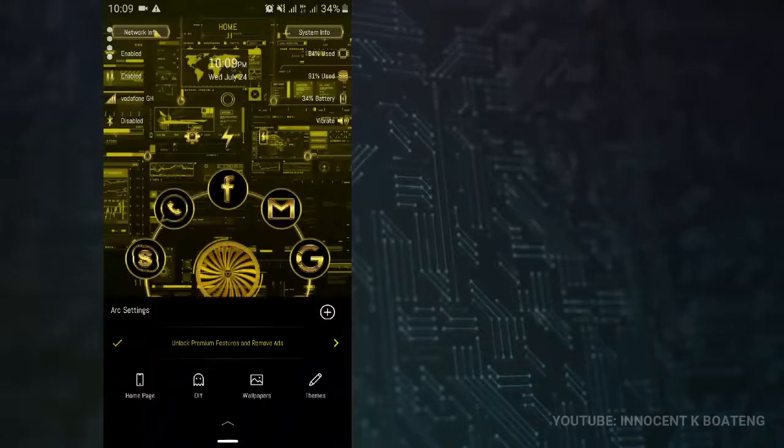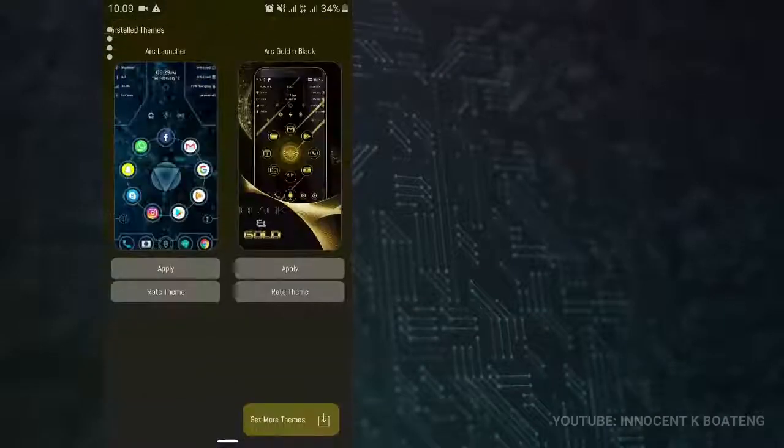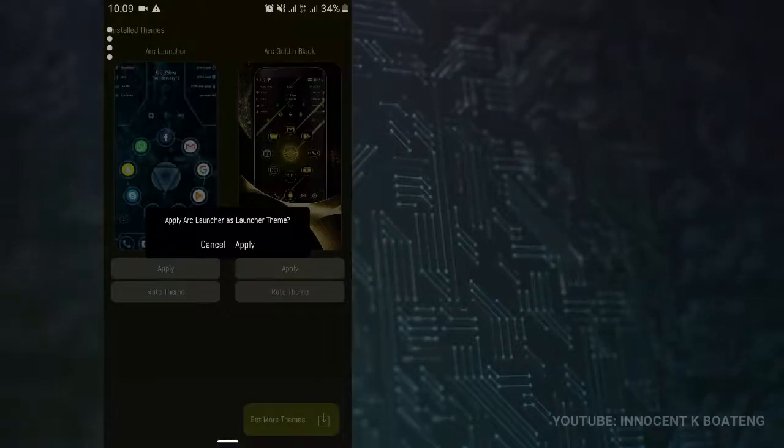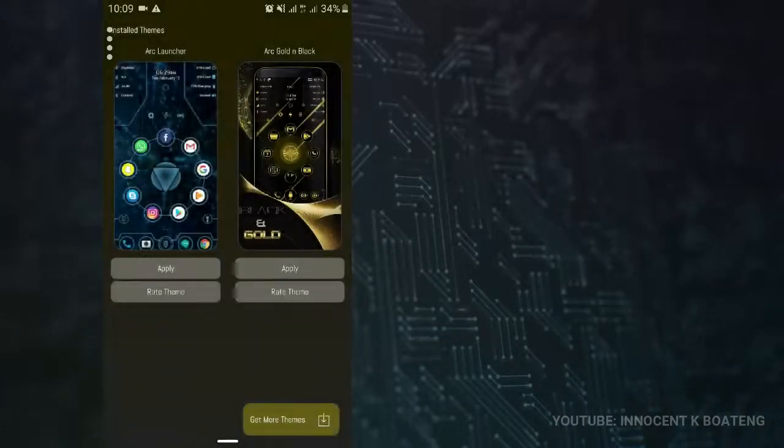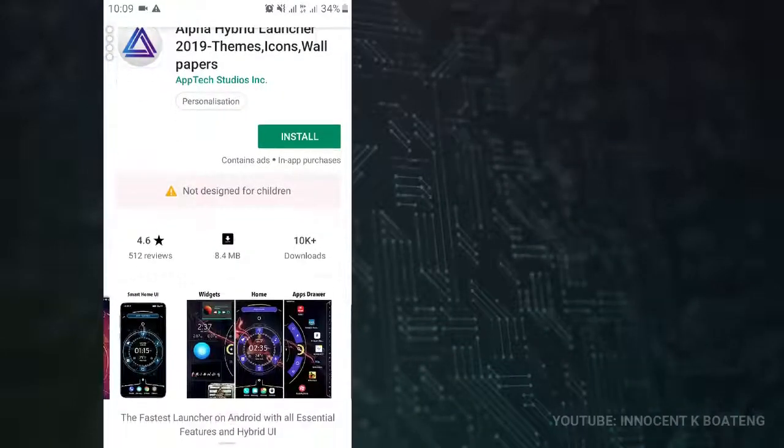As I said, you can do a couple of things. You can change the theme. These are the two themes that I've downloaded so far. So you just click on apply, and then you can apply the one that you've downloaded. So basically, you can get more themes over here.